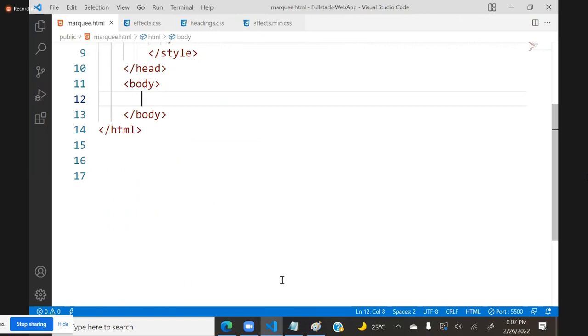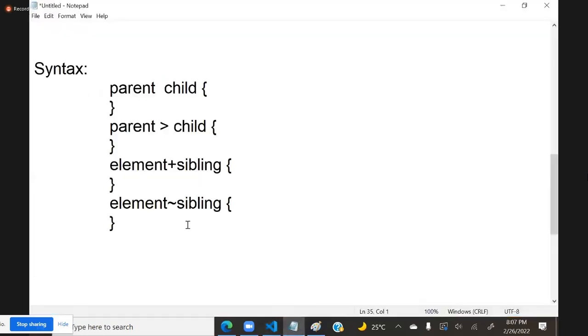Later you will learn how to apply for second or third, how to apply for even or odd. Such things we will see later. For that we have other selectors. Here it is only for understanding this.